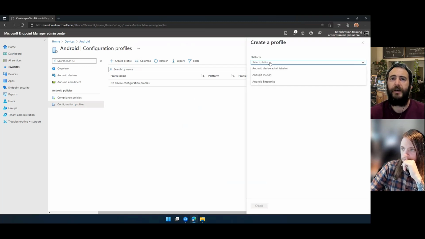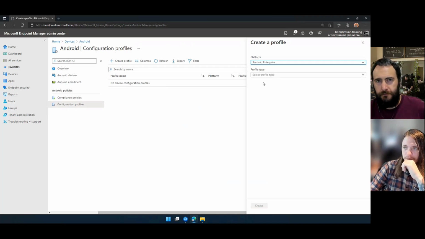Awesome. We're starting clean. And this is where the first wrinkle is. We need to select the platform. And it's scary at first, like, which one do I need to use? Right now, Android Enterprise is the standard you see across the industry. AOSP is the one that's going to become more standardized, while Android Device Administrator is the legacy system. So this is going to be phased out. Correct. So today we're going to just create an Android Enterprise platform profile.